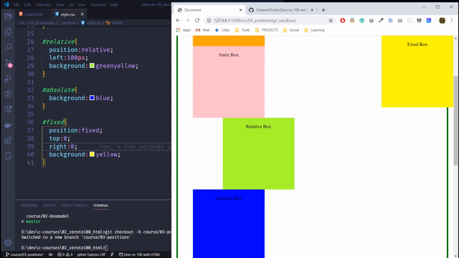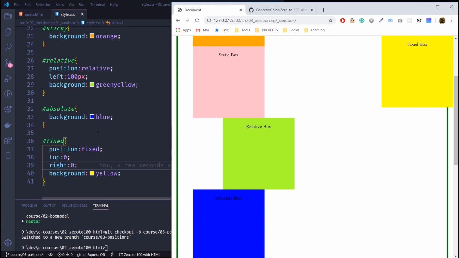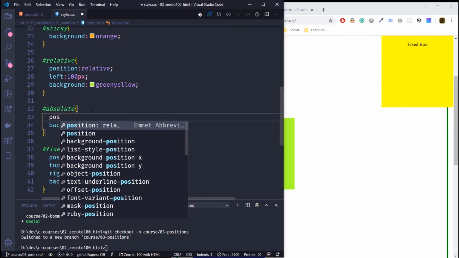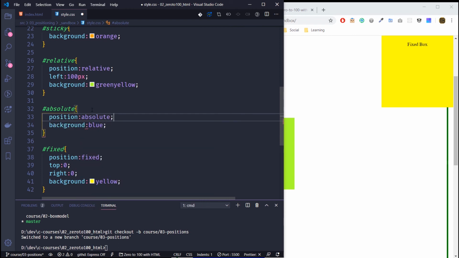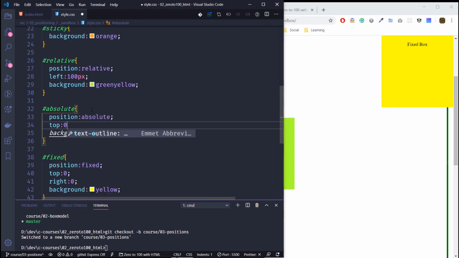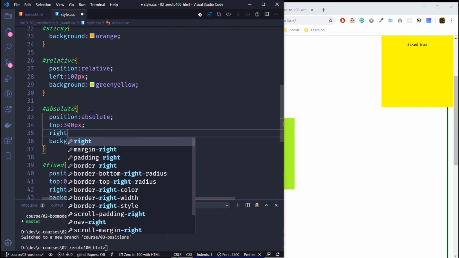The next position type that I want to go over is position absolute. And this sometimes can be a tricky one to get a hold of. But position absolute works in tandem with position relative, because you're positioning relative to the nearest ancestor or parent within your page structure. So if I apply position absolute to this one, and similar to fixed, I'm going to say top 0. You know what? I'm going to say top 300. I'm going to say right 0.